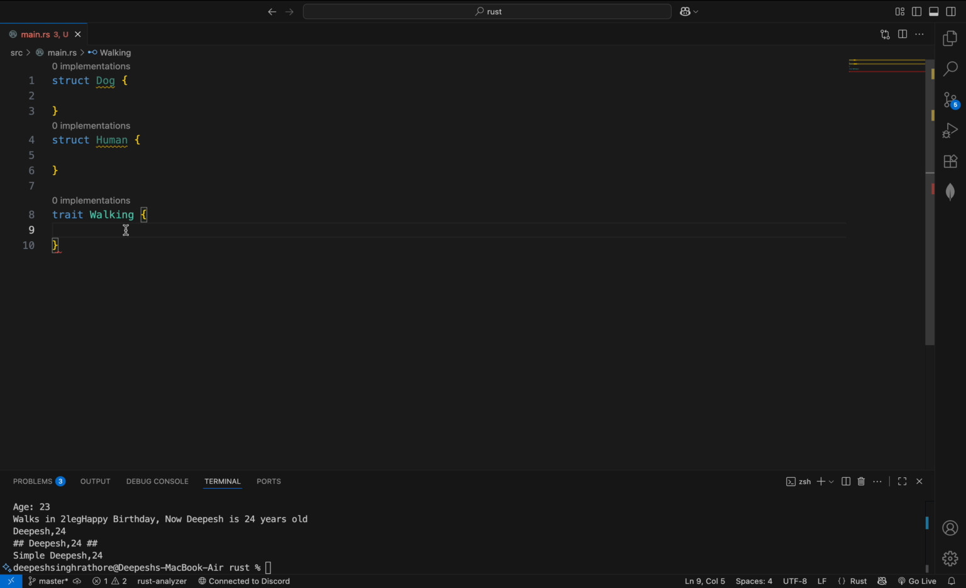Okay, so function walk, it will take self as an input and return a string. So we define the signature, like walk will be a function, and the dog has to tell how it will implement walk. If it implements the walking trait, what will be the things inside, what will it do if it walks.